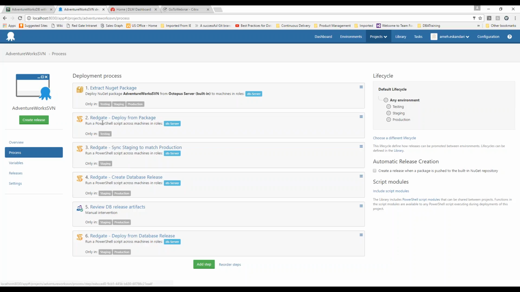So starting with our testing environment, as you can see, I'm using this step called Deploy from Package, which runs a comparison between the NuGet package and my testing database and generates a script that would be executed on the testing environment to match the state of the database that we have in the NuGet package.